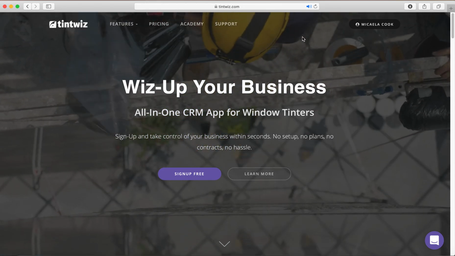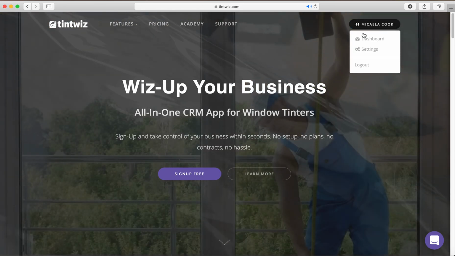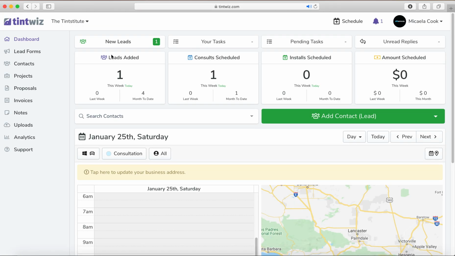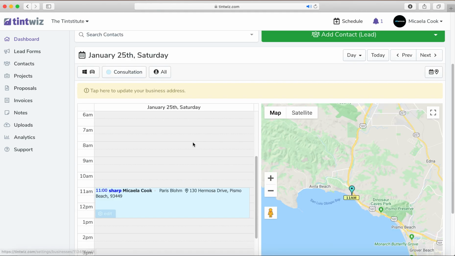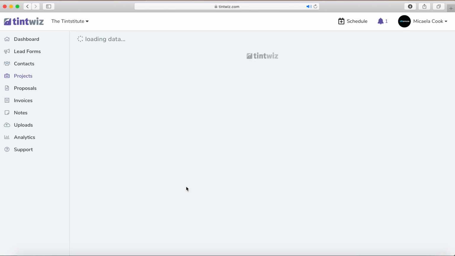I just went to tintwiz.com. Again, they have a 30-day free trial you can check out. So I'm going to hop into my dashboard. The customer had called us on Wednesday or Thursday of last week to get their appointment scheduled. We went ahead and put them in the calendar that's built into TintWiz.